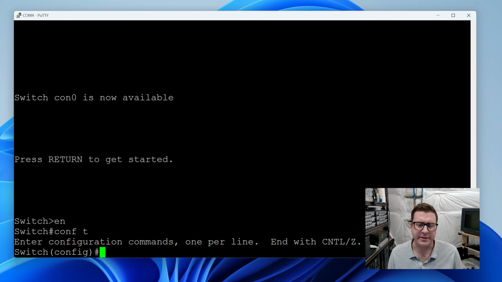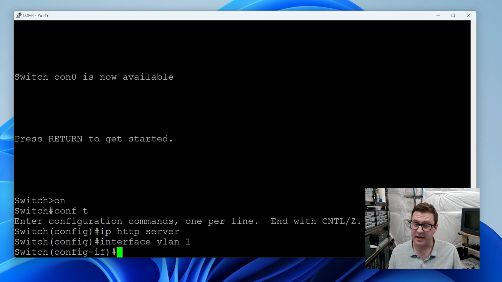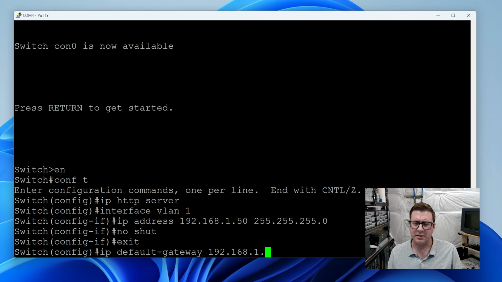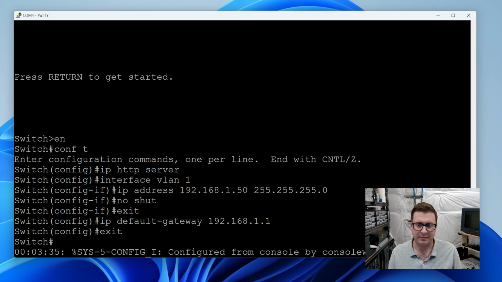And what we want to do is turn on the internal management HTTP server so that we can see what type of web management stuff this thing already has. We do that with ip http server. Then we're going to configure the management VLAN. I'm going to give it an IP address. Don't know if I need to do a default gateway, but do it anyway.